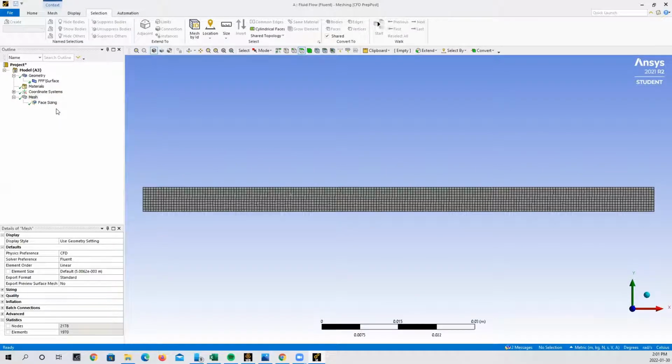As you can see, our new finer mesh has been created. And for such a simple simulation like the one that we're doing, this mesh will be more than okay to get an accurate result.